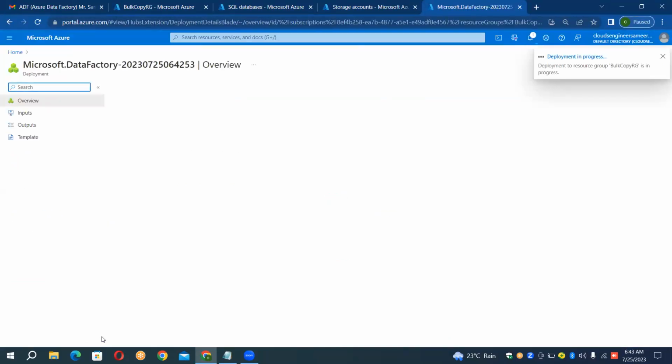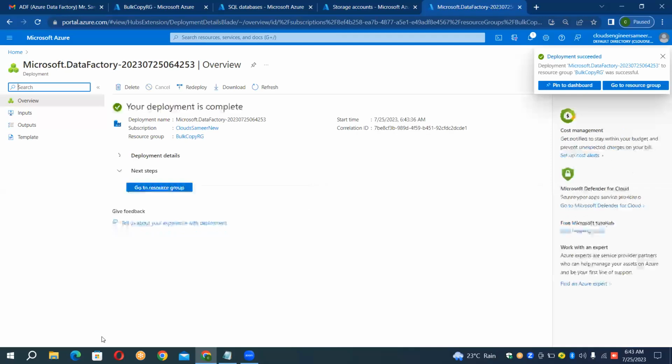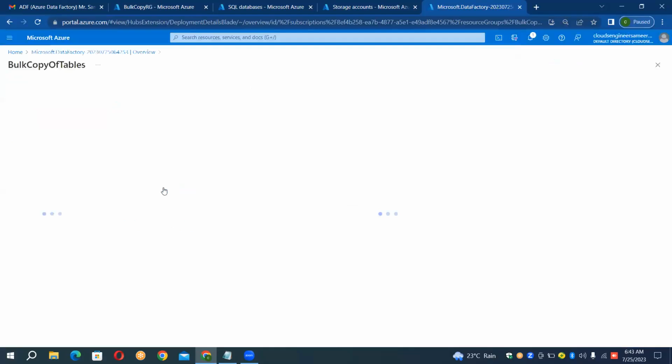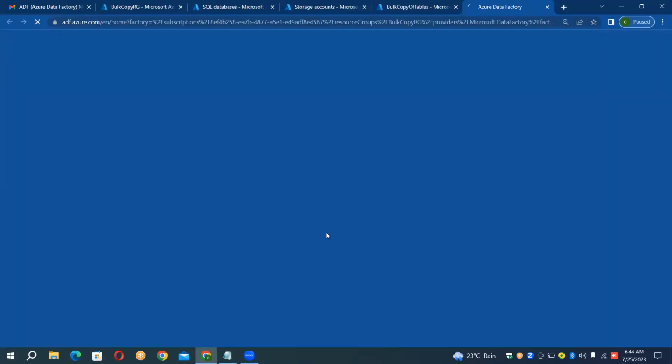That should get bulk copy of tables. Okay, bulk copy of tables. Okay, that's it. So now this is ready. So just open this and leave it for use. And even I will launch the studio as well so that we can start the service immediately.